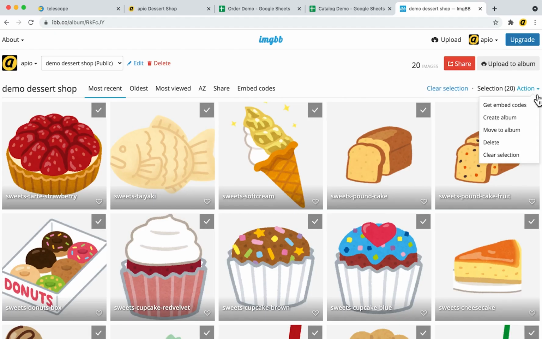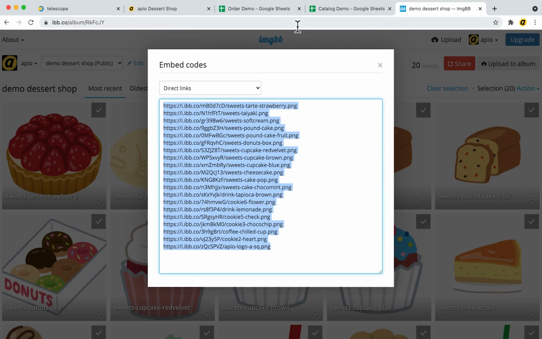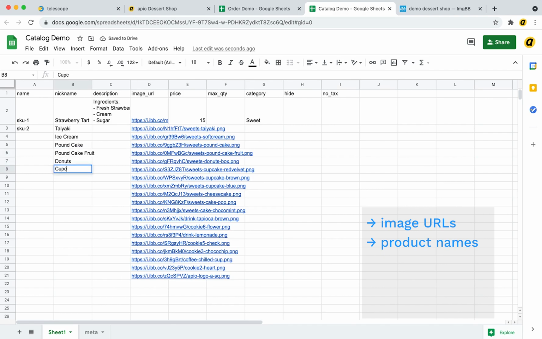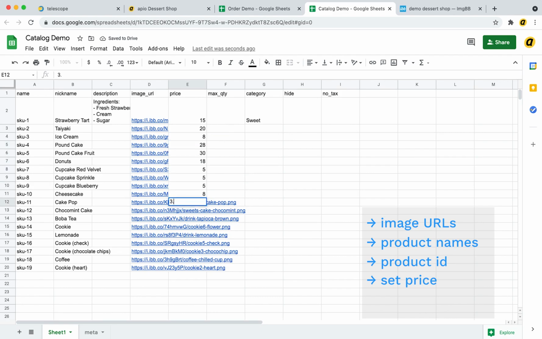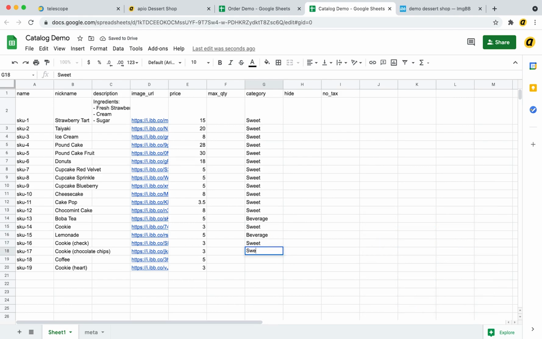Let's try adding more products. I've already uploaded all of my images to imgbb, the image hosting website. Now I copy all the links back to my Google Sheet. See, this is how fast you can add products through Google Sheet. I added 18 more products within 5 minutes.